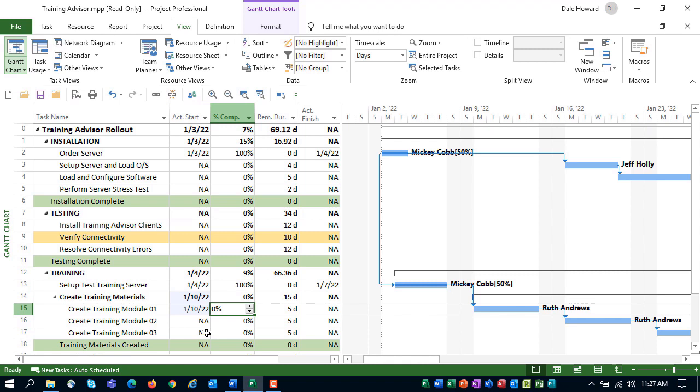She said that she only got 2 days of work done and then called in sick the rest of the week. So she is 40% completed. So we'll just enter 40%.